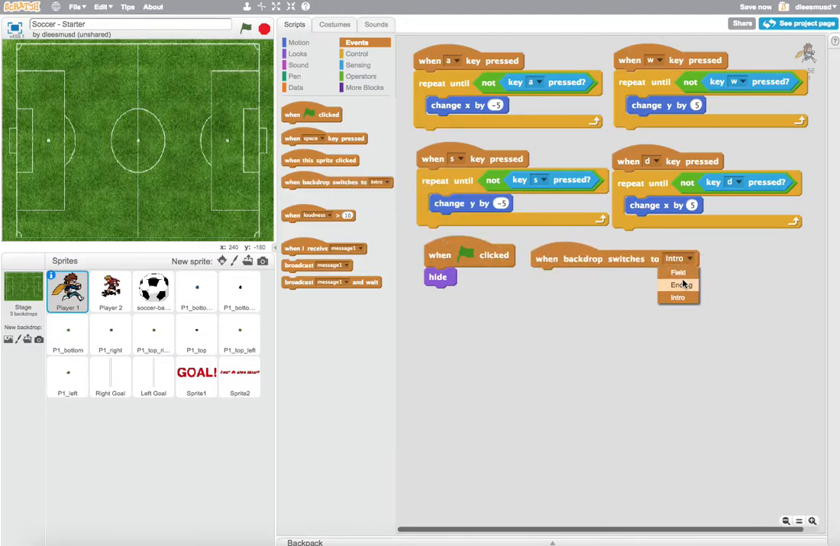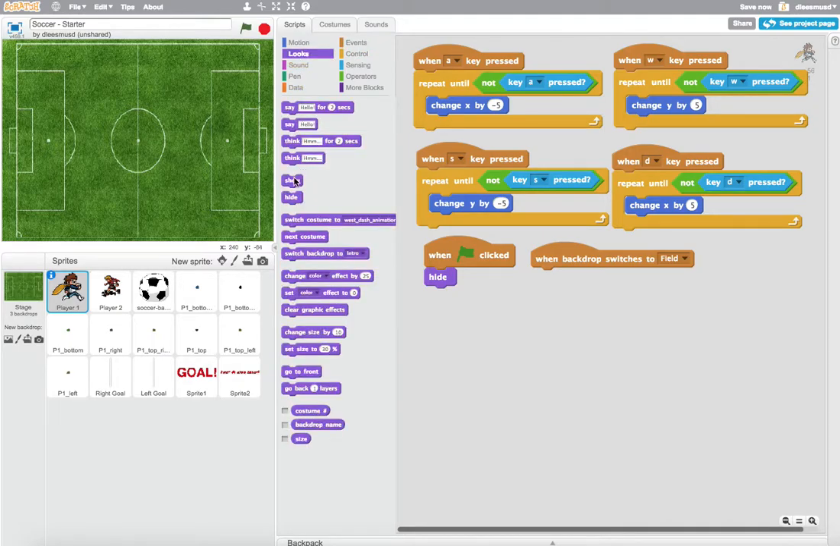Oh, no, not intro, to field. Okay, and so when backdrop switches to field, we are going to show. Okay, and we're not going to do this only for player one, but we're going to do it for all of our sprites except for the goal sprite and the left player wins sprite.